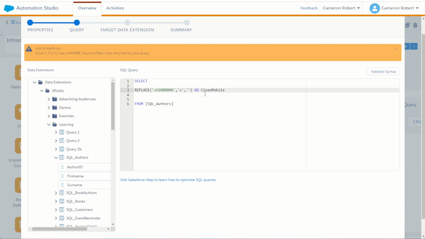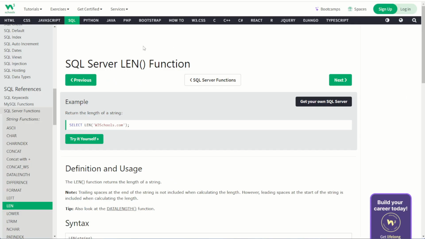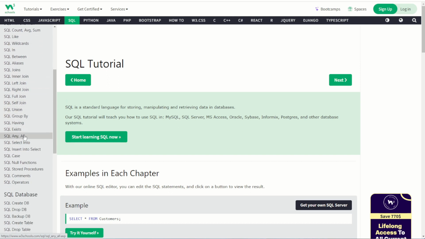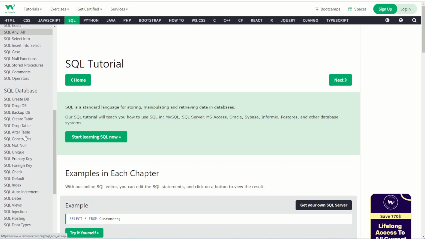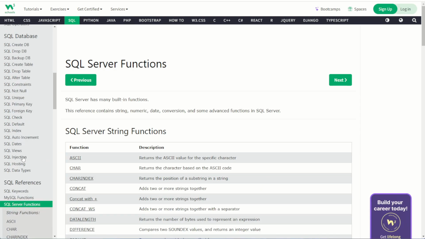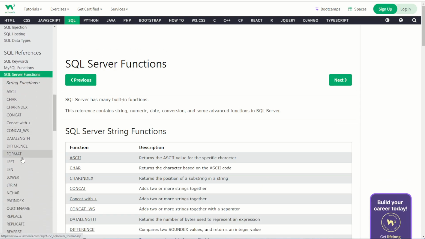But it's not just string functions we have access to inside of our SQL. Jumping back to my W3 Schools documentation, I can go to my SQL Learning page here, and I can see all my syntax and all the things we've talked about so far in this course. All my joins, all my unions, some really great stuff. But if I keep scrolling down, I'll get to my references, and in particular, I want my SQL Server functions. I click on that, I see all the functions I can use, and we just covered some of those string functions, and you'll recognize some of these other ones here too.